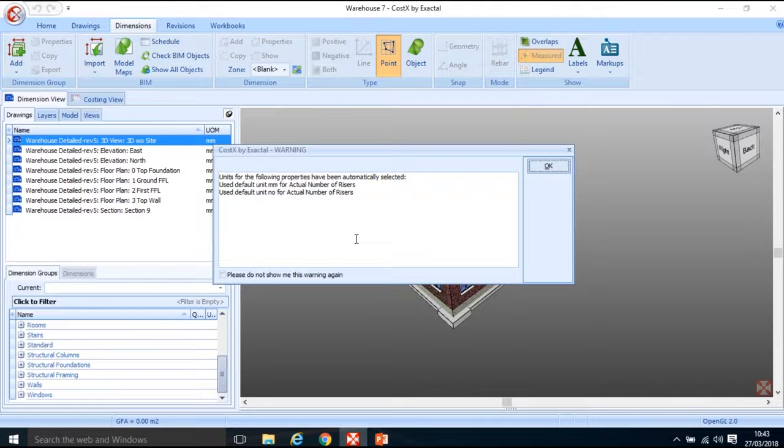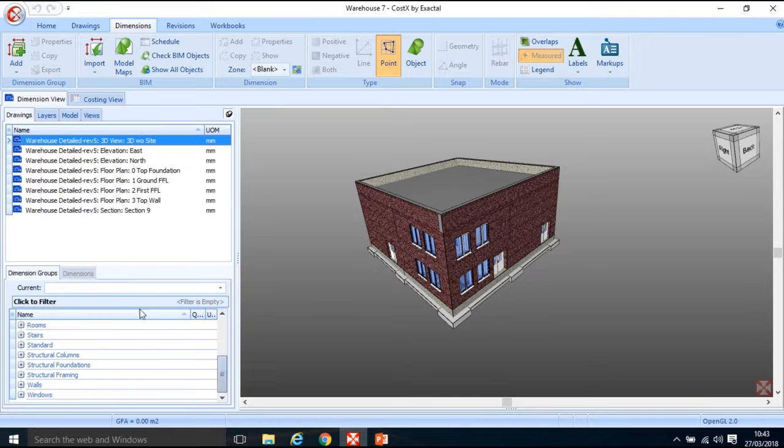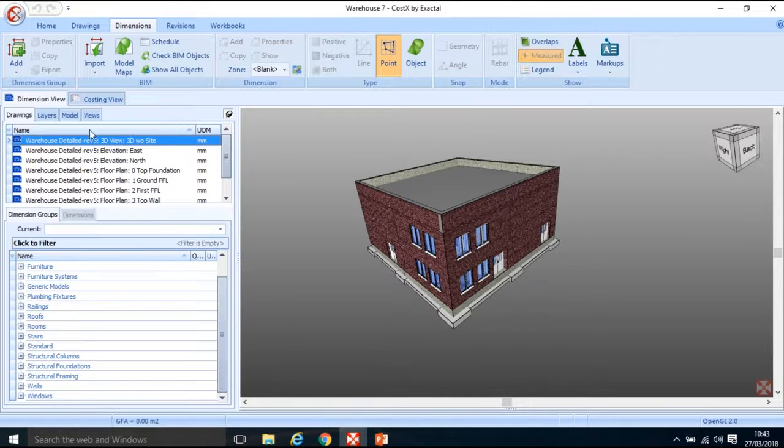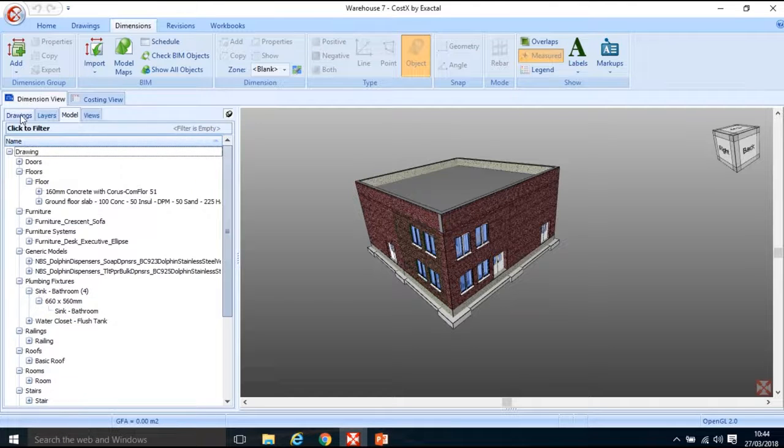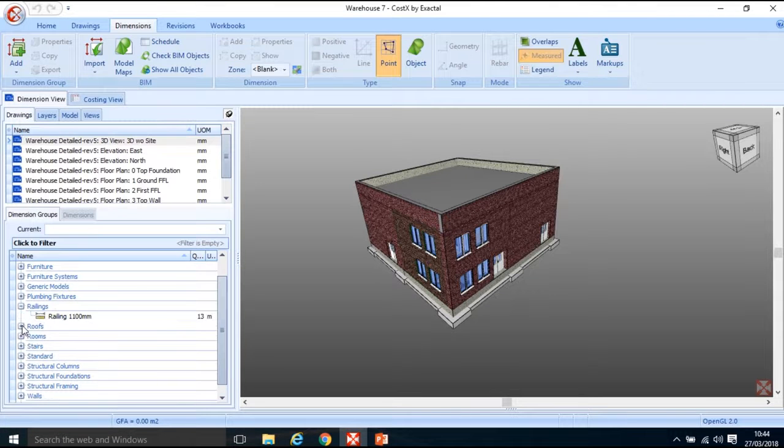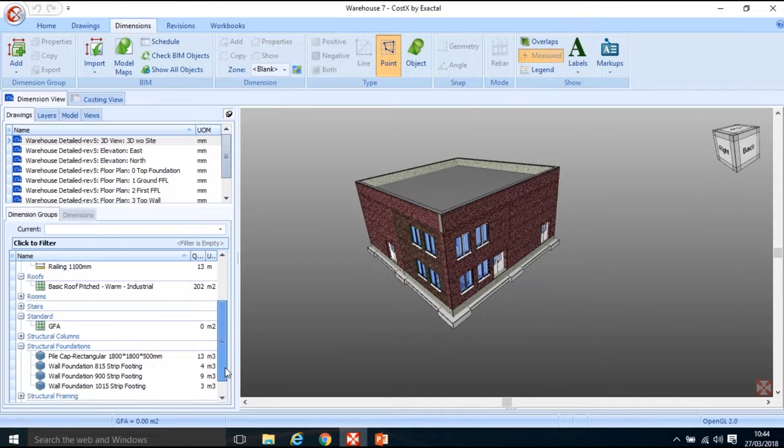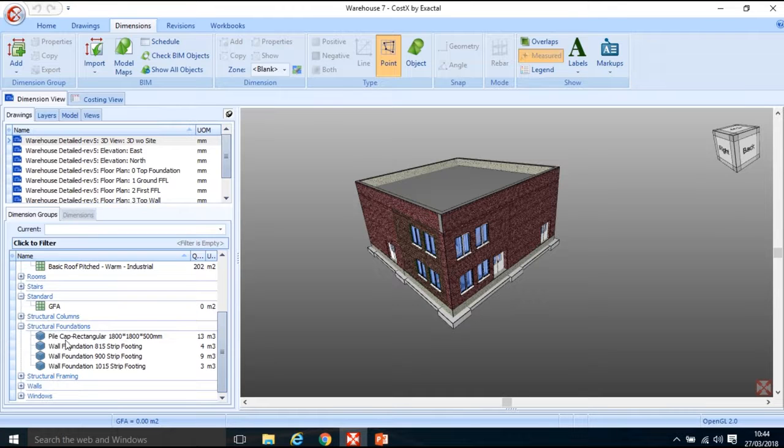Now it's going to run a kind of calculation structure. It might throw up a little bit of an error there, but click OK. And what you have down here is an automated takeoff of the model tree, but now I've got quantities against them. Okay, so click any one of those little pluses to expand the folders, and just maybe select the structural foundations, just to note that I've got 13 meters cubed of pile caps. I've got 4, 9 and 3 meters cubed of different types of strip footings.